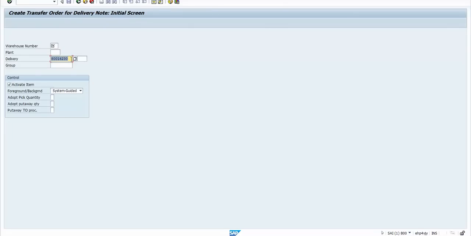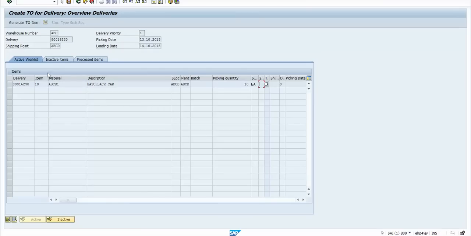Here, this is the delivery number for which you are creating a transfer order. A transfer order is always created against a delivery number. For the warehouse number, I have a warehouse for my company. It's a lean warehouse, and you could enter the plant as well if you want. And here you go, the transfer order is directly created.